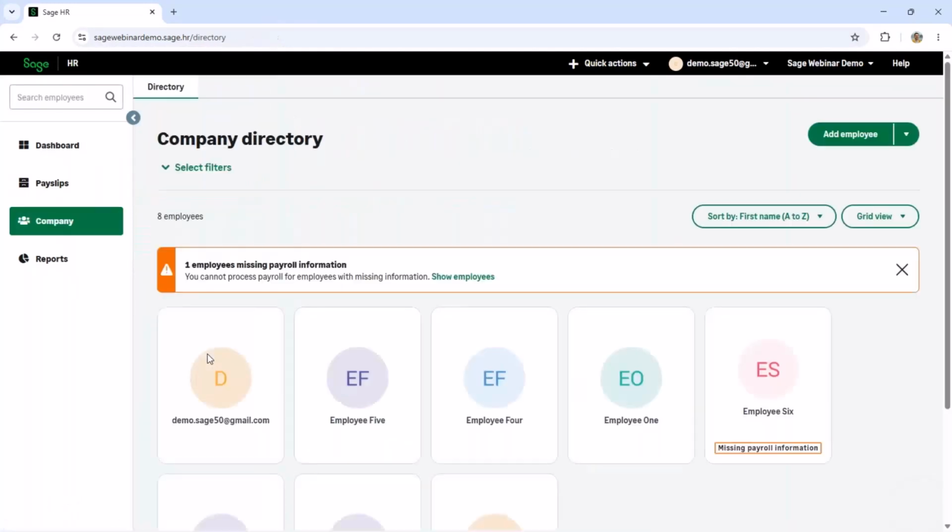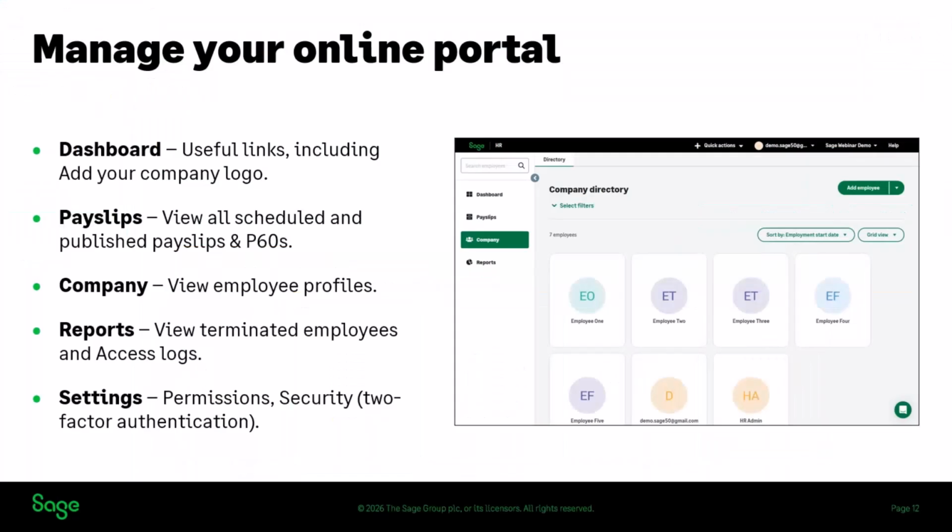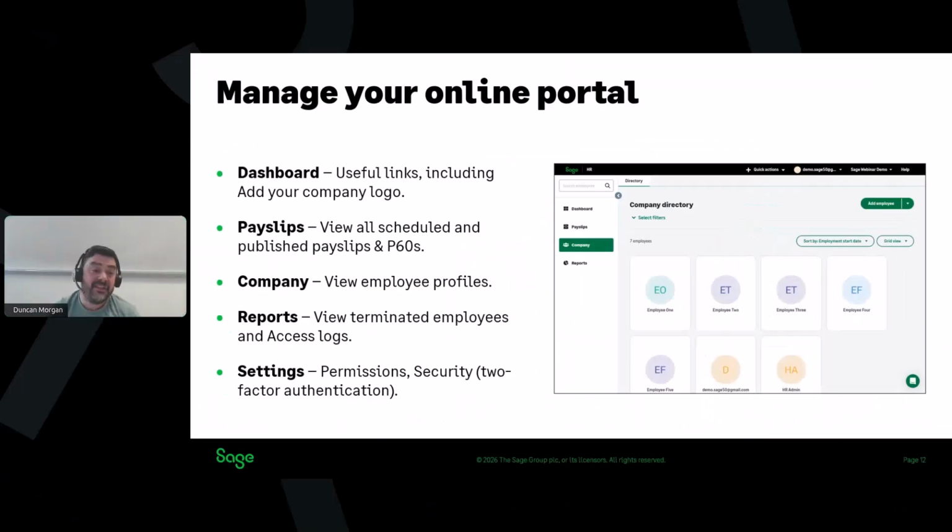But for now, I'm just going to return us back to the company directory, and we'll have a quick recap and see if we can answer a few more questions. So we've seen there navigating the options of Sage HR online services. The main areas are your payslips, where you can view all scheduled and published payslips, the company directory, where you can view the employee records, and then the settings, where you can do some customization and check things like the permissions.